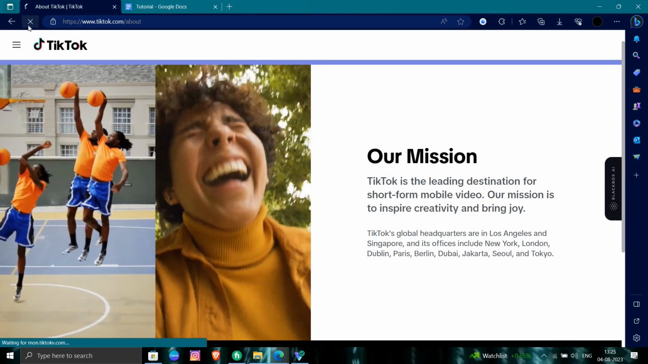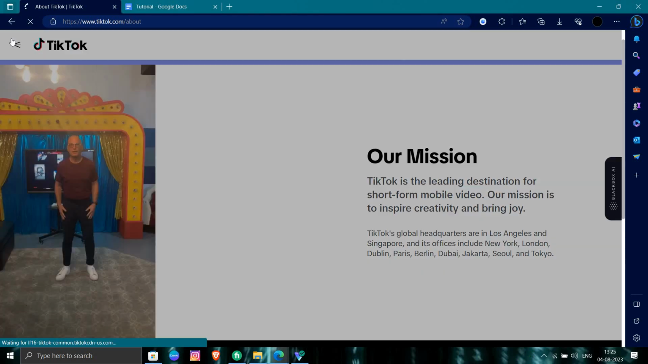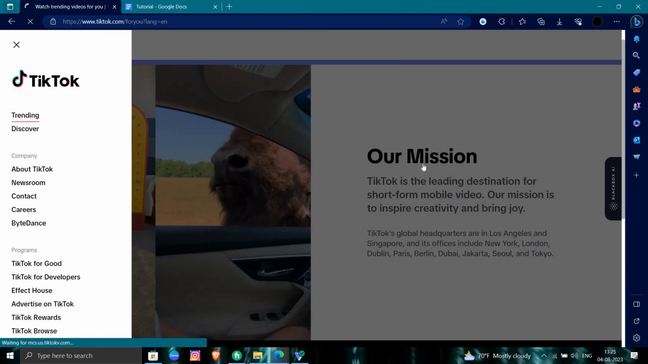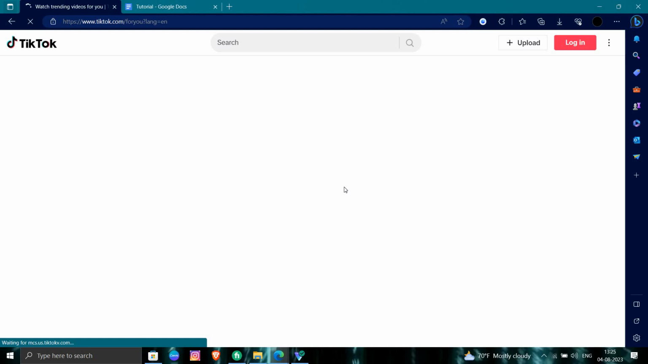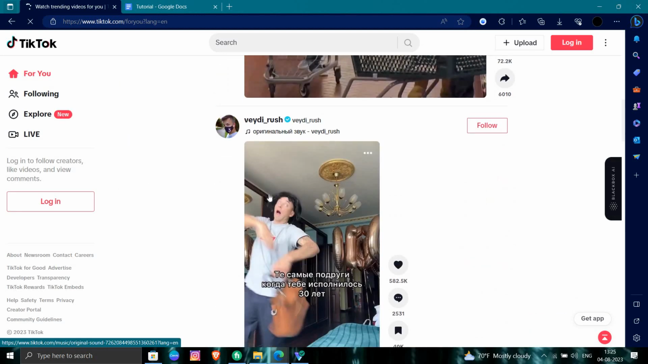So we'll just need to reload this, and you can see here you have to go to the trending option, and here you can see it's now working. So this is how you can fix your TikTok app not working in your country.